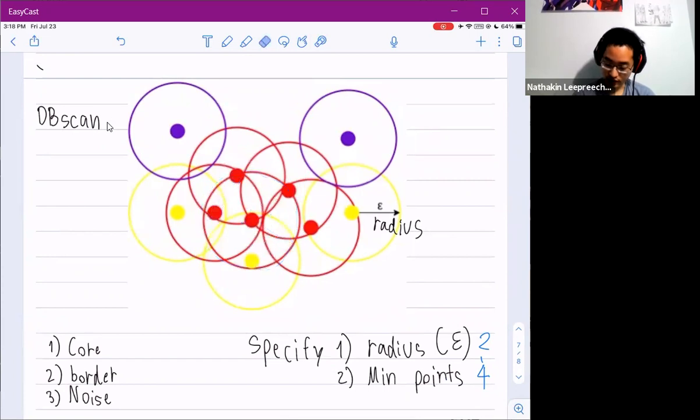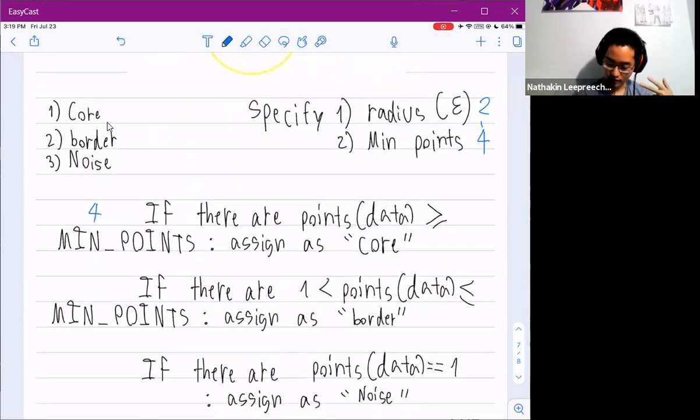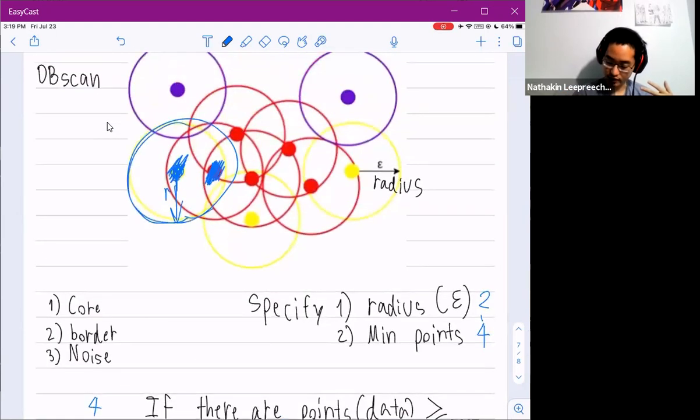But if you look at another data point, this yellow one, you again draw a circle around it and look inside its area to see how many points are there. This is itself, which is 1, and then another one here, 2. So there are 2, which is between 1 and 4, so you assign it as a border, which we represent in this example as the yellow one.